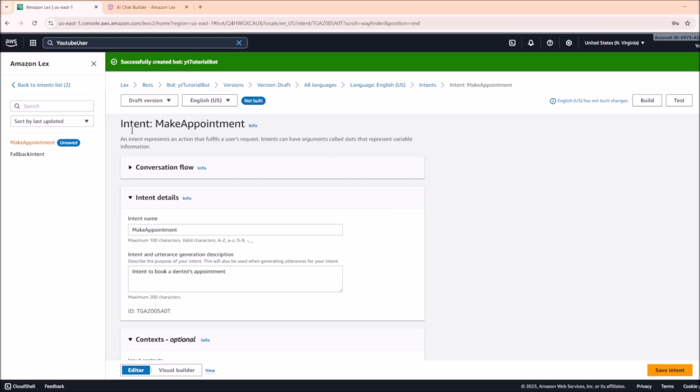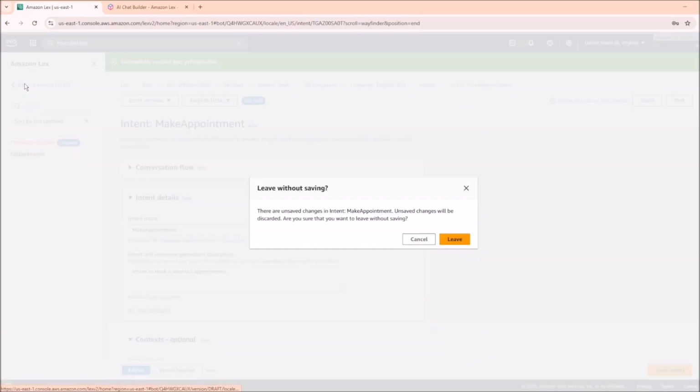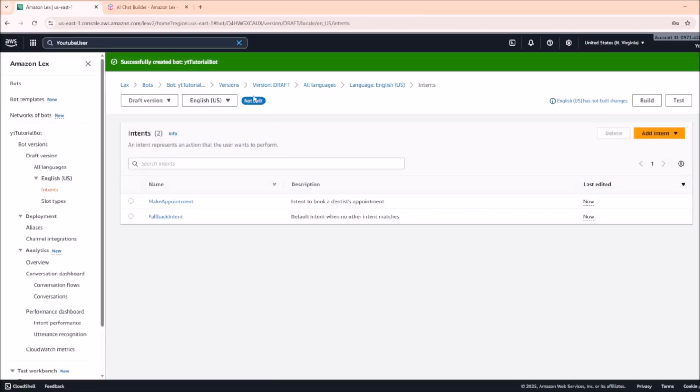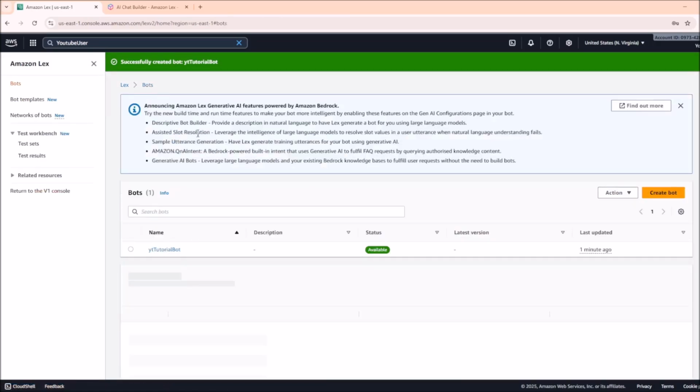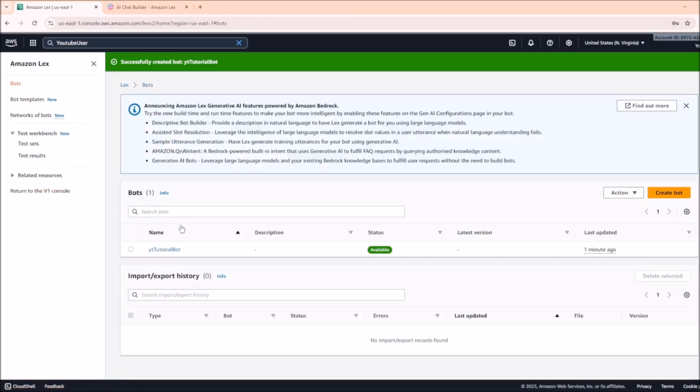Our intent right now, let's just go back to all the intents. Let me leave without saving. And let me go to Lex and bots. Let's go all the way back to the home page of Lex. Now you can see that we have created a new bot, a YouTube tutorial bot.